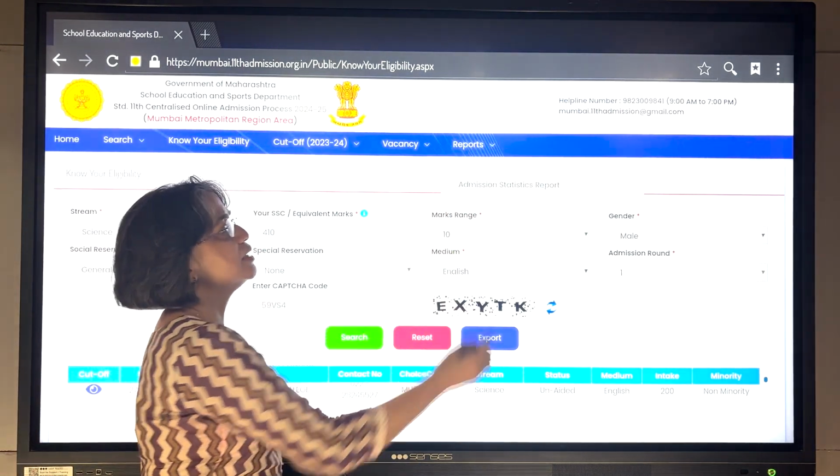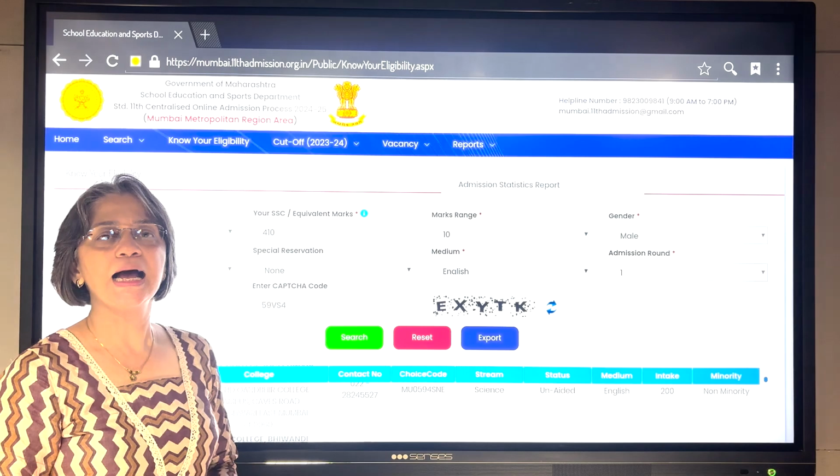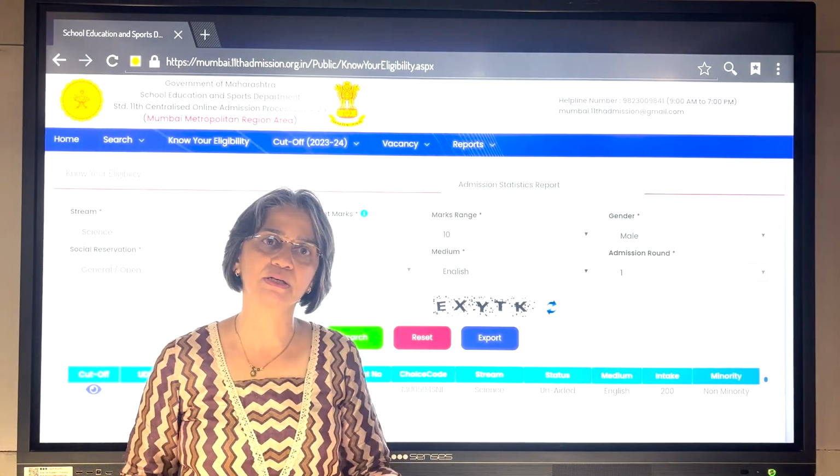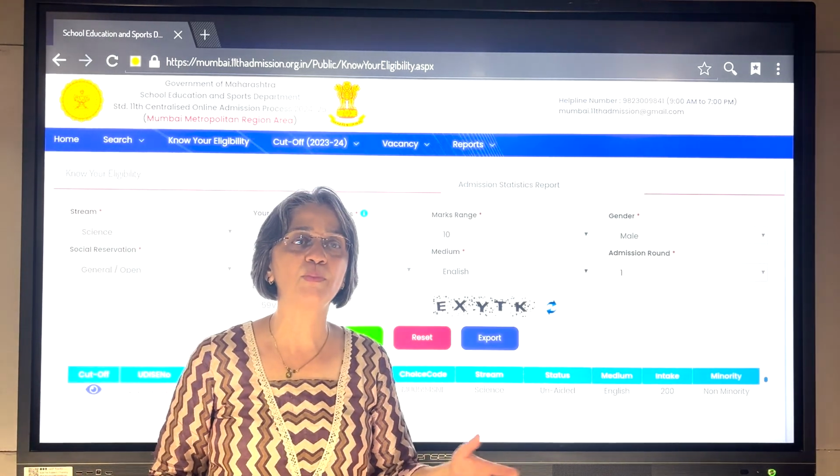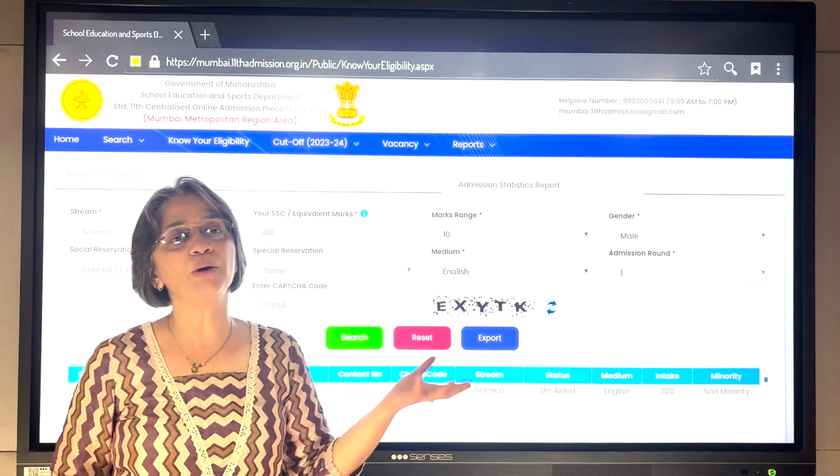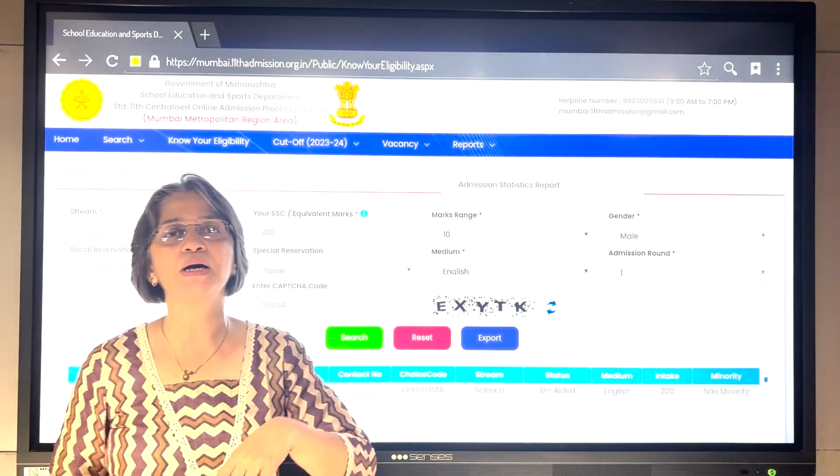The reports here simply give you the data as to how many students have registered, how many have locked their form, how many forms are verified, how many students have got into round 1, etc.